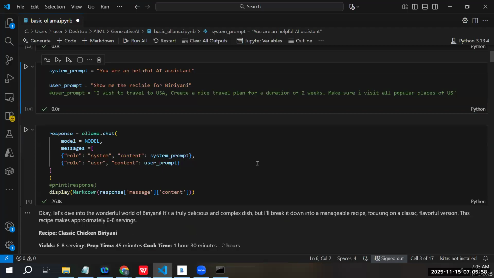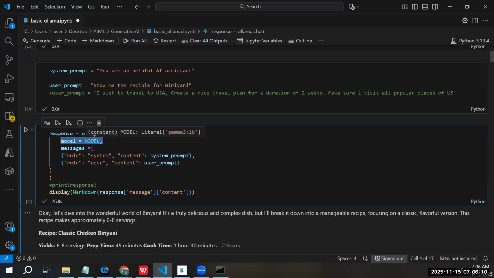I can invoke the prompt using the chat function of my Ollama method. So ollama.chat expects two things. One is, what is the model? I'm using the Llama model, which we initialized previously. And what are the messages? Messages are nothing but the input prompts which we are giving to the model.